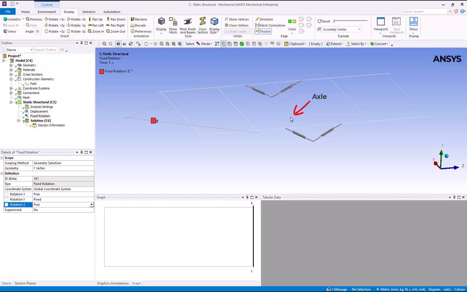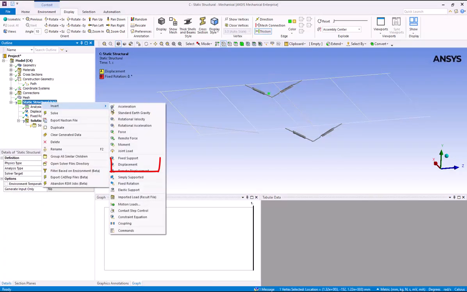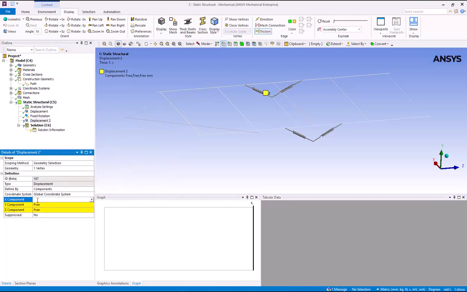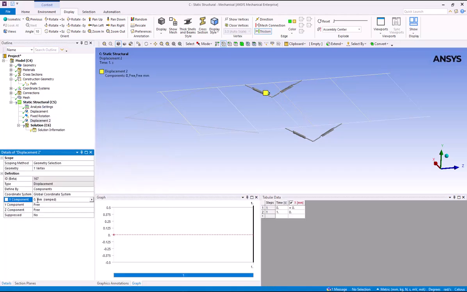In an actual design, there would be hardware to prevent this motion, so to prevent this lateral motion of the axle, we will fix one side of the axle in X. Select the vertex on one end of the axle and insert displacement and specify 0 displacement for X. Now, to simulate the wheel that would prevent motion of the axle in the vertical direction, we will fix the vertex in the Y direction.